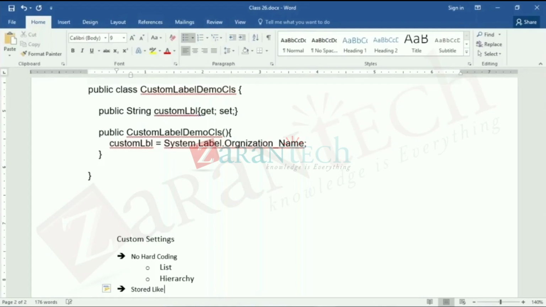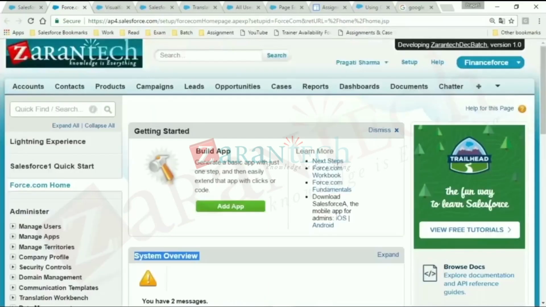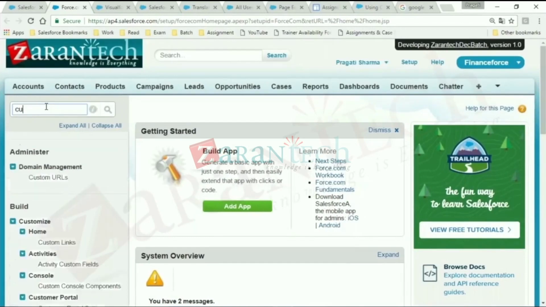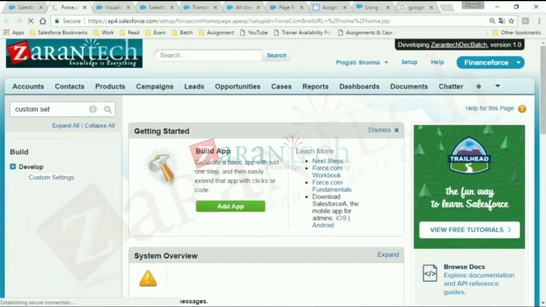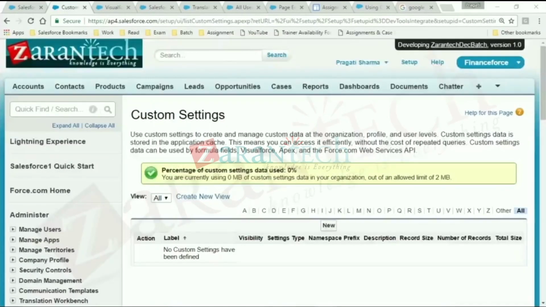So if you have to create custom settings, how will you do that? Again, same thing: setup, and then you might go to create and then custom settings. To create custom settings, how will you navigate? You go to setup, you search here for custom settings. Right? It's in develop, sorry. It's not in create, but in develop. So develop, custom settings. Once you're in custom settings, you can start creating a custom setting from here. While you create a custom setting, as I told you, you do not make use of any hard-coded thing. So it will be all within the setting itself.